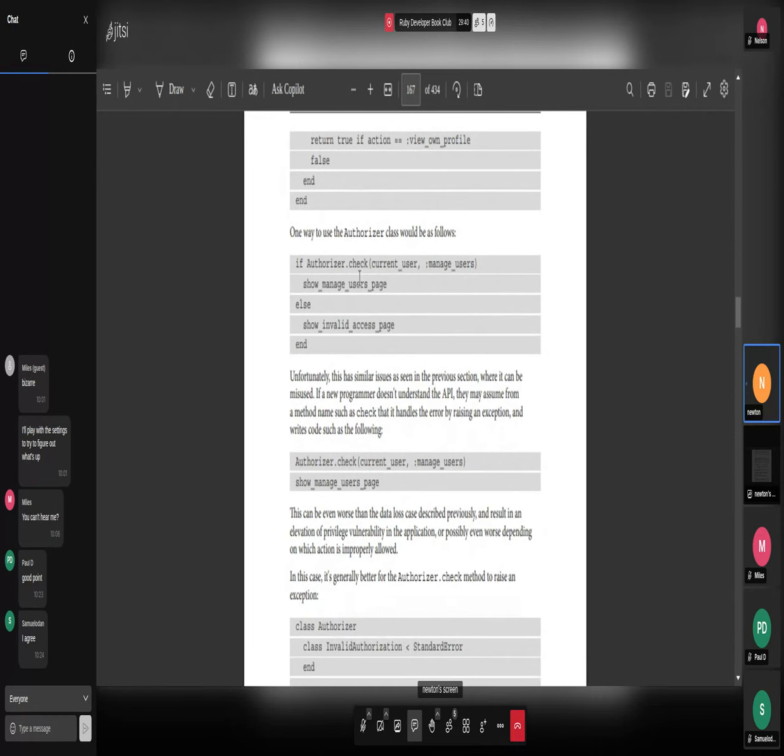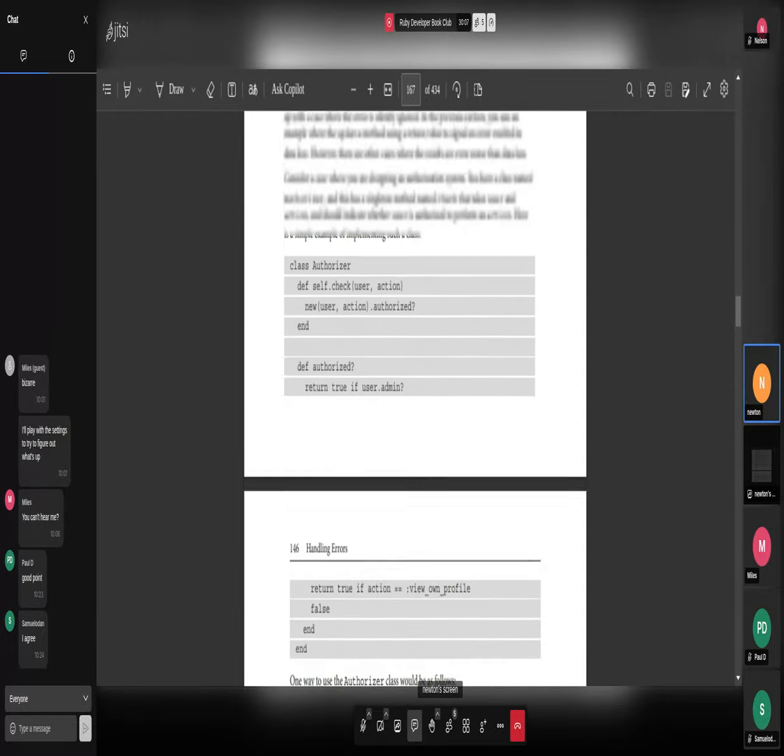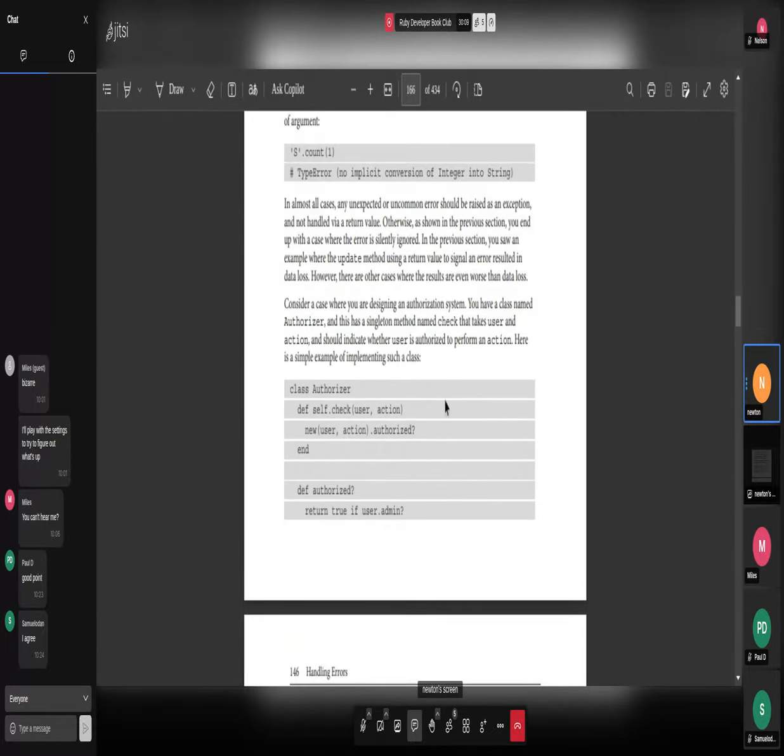So the author notes that the issue with this code is that it's very easy to misuse this kind of code that we've just looked at as one way of using the Authorizer class. It gives a situation whereby you have a new programmer that doesn't understand the API, and the programmer assumes from a method name such as check that it handles the error by raising an exception. And if I was to scroll, you can see that inside the check singleton method, we are not raising any error.